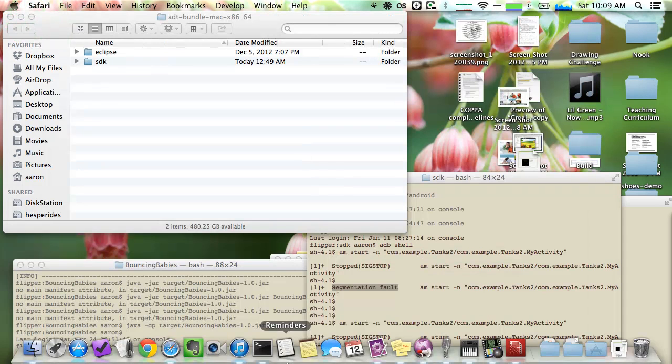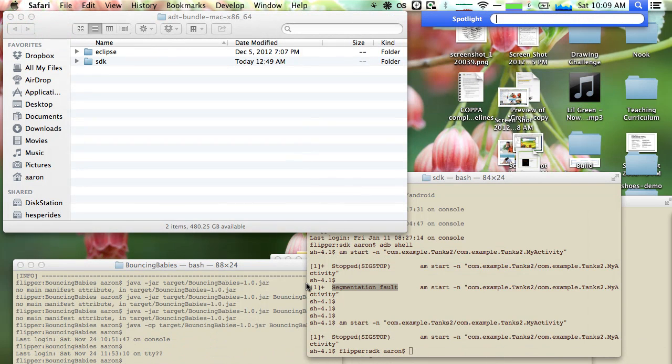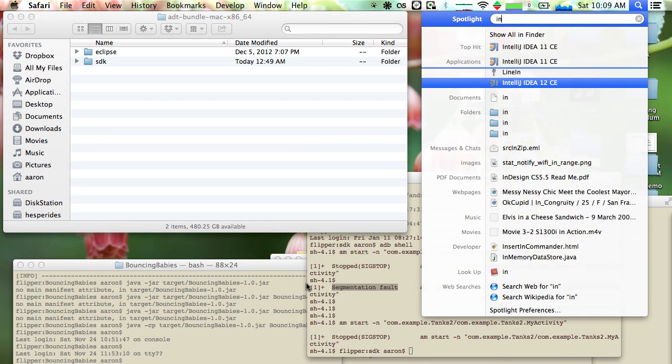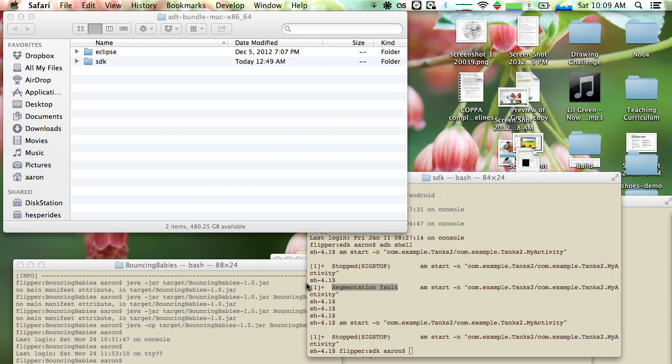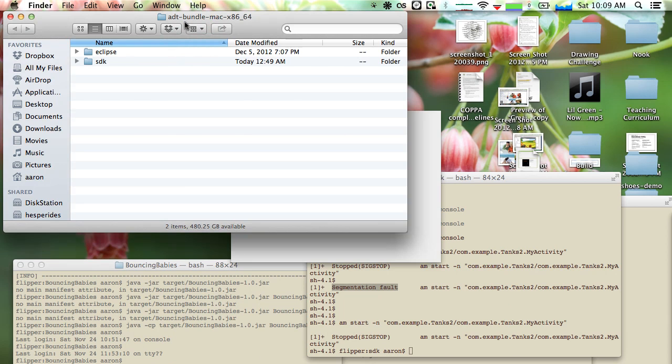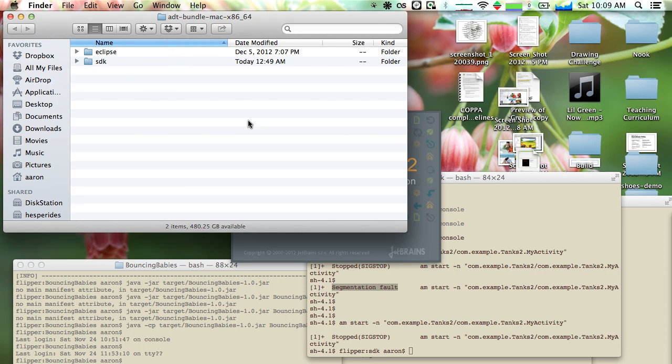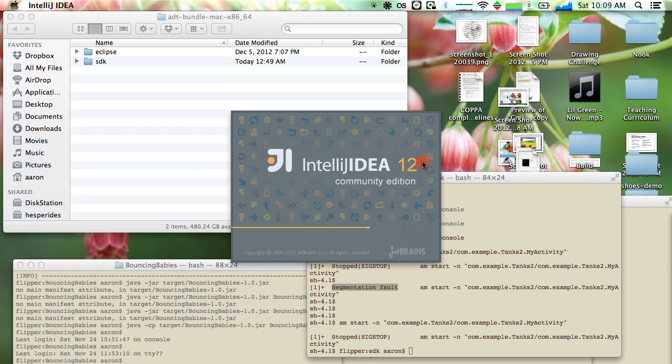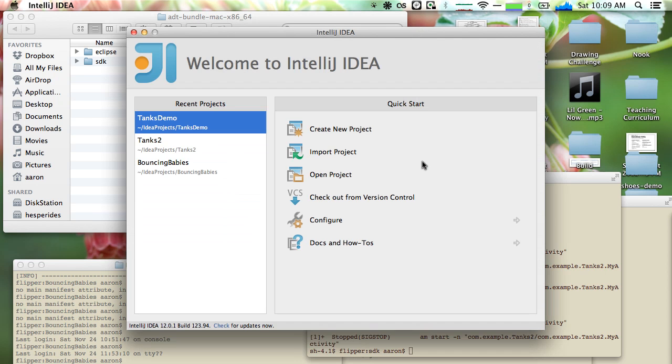Okay, so I am going to start up IntelliJ 12, and I have my Android SDK downloaded in this folder on my desktop. And I think I'm just going to get a simple Android project up and running on my phone first, and then I'll talk about the game that we're going to make today.